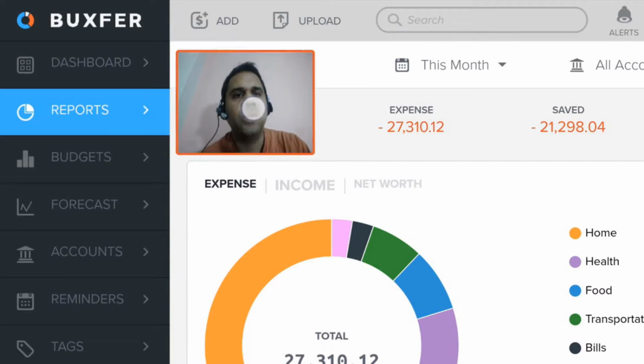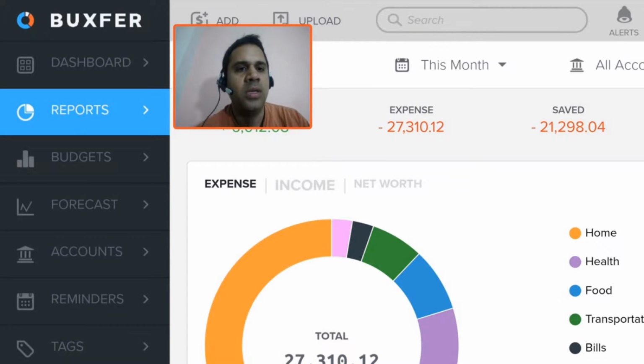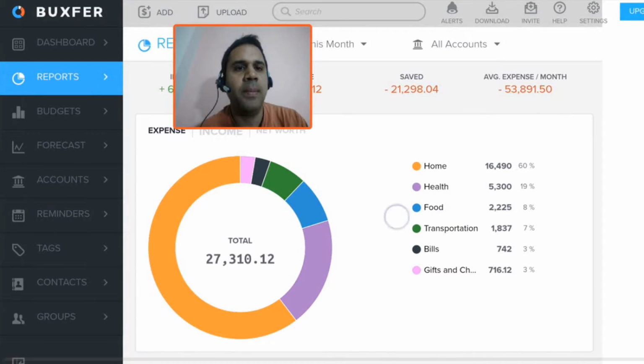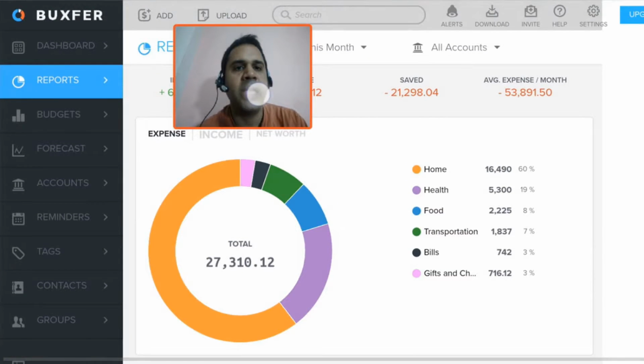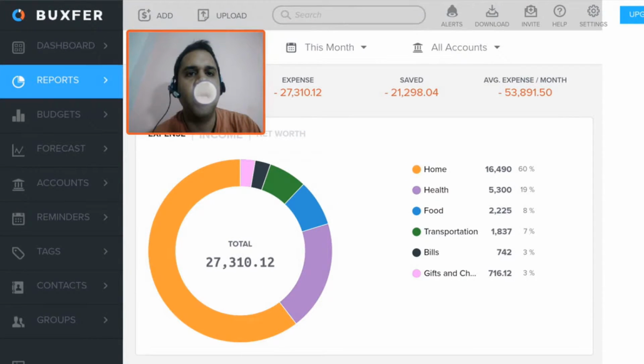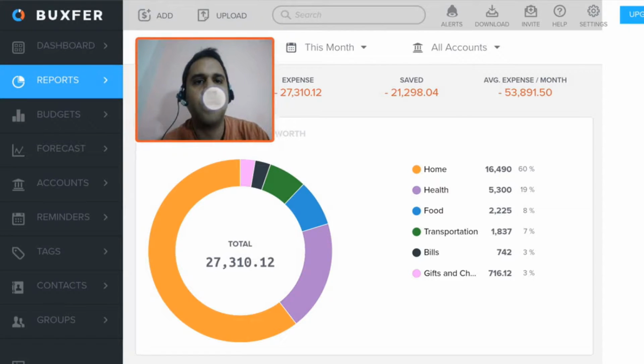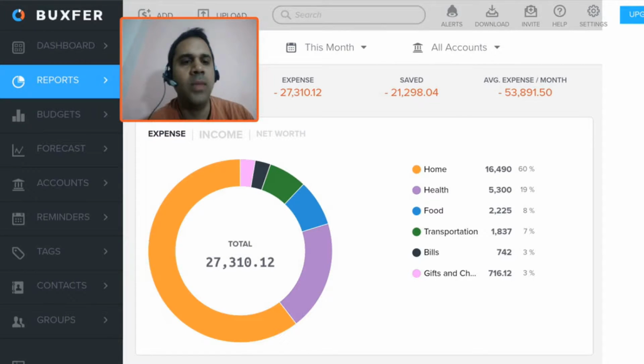See, it gives a beautiful pie diagram. Expense pie, or like this you can have income pie. So it gives a beautiful diagram of where your money is going: the home expense, health expense, food. So these are the tags which I have configured. You can configure any number of tags, and then subtags, the way you want it.